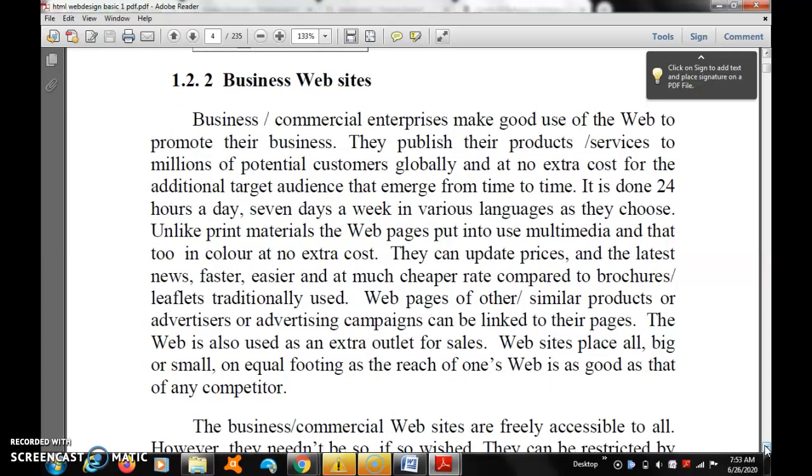Then there are business websites. Here, commercial enterprises make use of the web to promote their business and publish their products. Like textile, many products are there. You can make good use of the web to promote the business and service to millions of potential customers globally, at no extra cost for this additional target and audience that emerge from time to time.